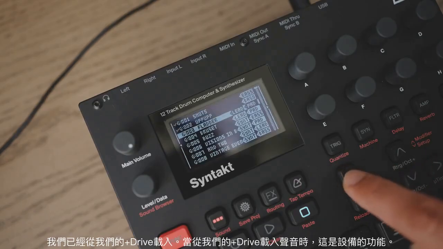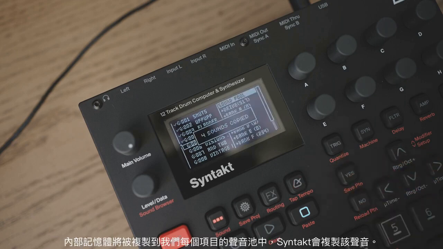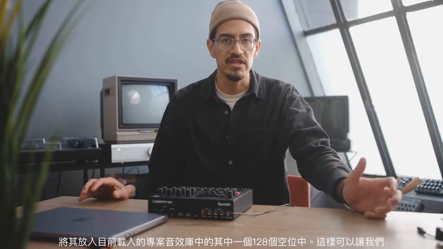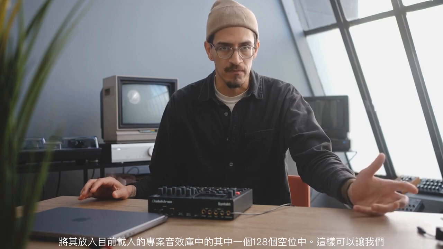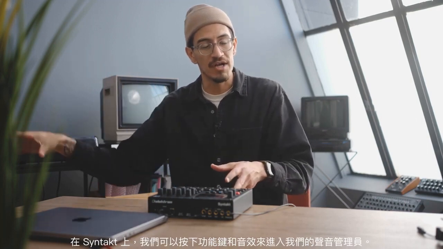When loading sounds from our plus drive, which is the device's internal memory, to our sound pool, which is per project, Syntakt will make a copy of that sound to one of the 128 slots within the currently loaded project sound pool. This allows us to freely go wild with the parameters and not have to worry about possibly messing up the same loaded sound within another project.